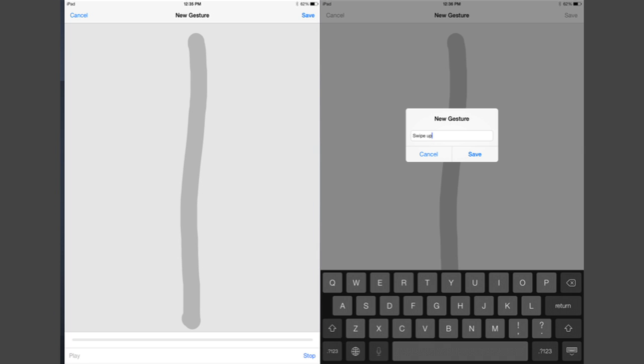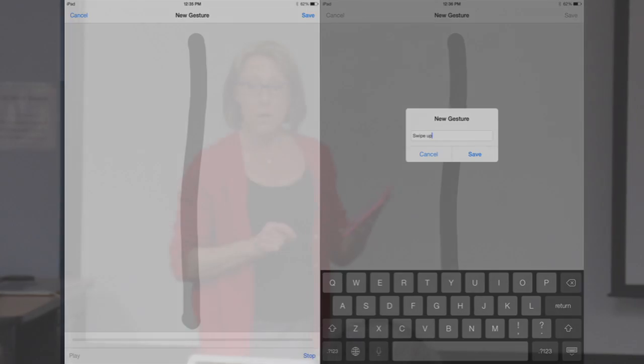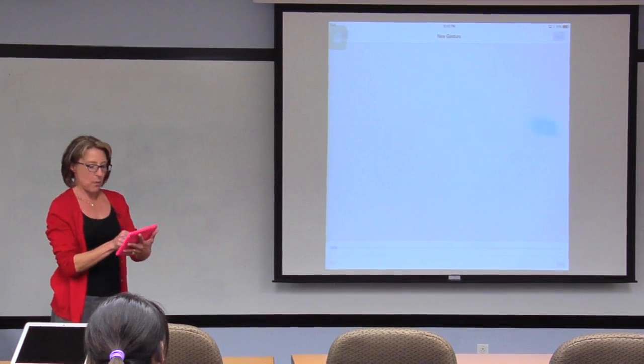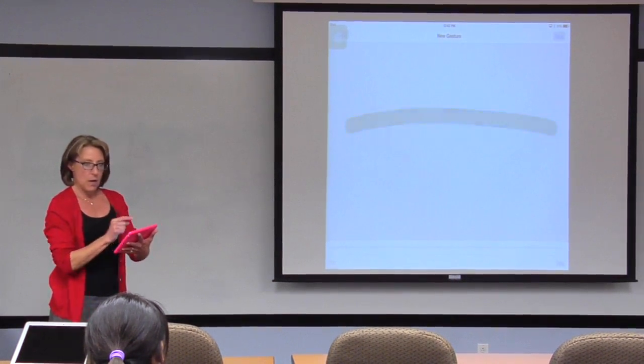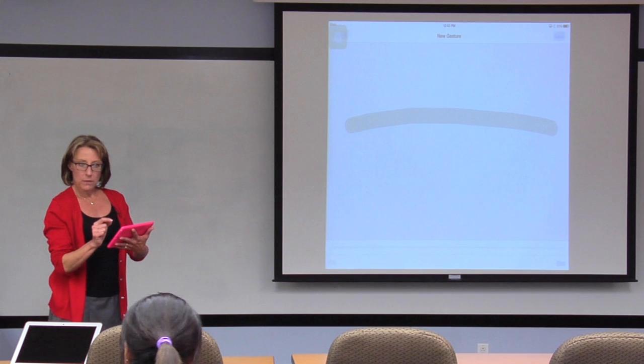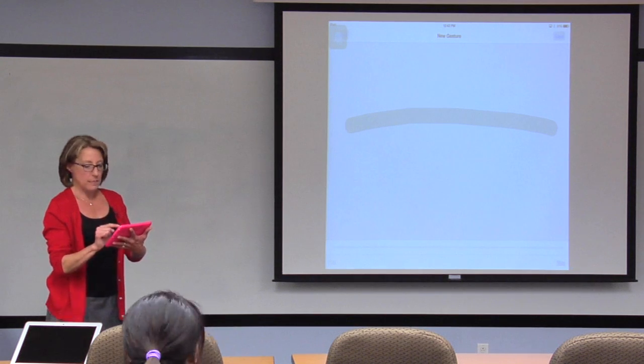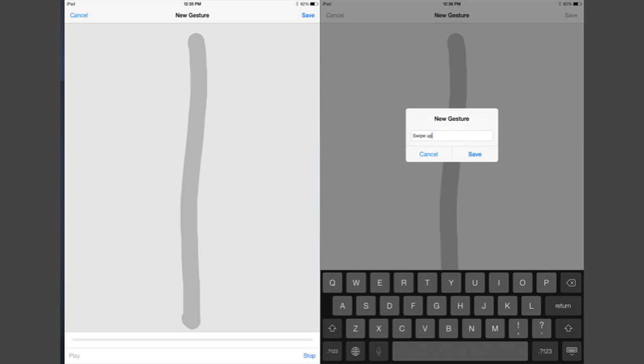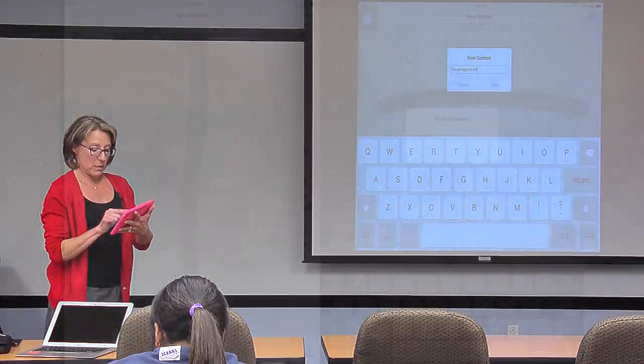Okay? So I'm going to hit create a new gesture, and then I'm going to record what I want to do. So I'm going to swipe from right to left. So I swipe. Whoop. Go ahead and do that. And then click save. And you're going to name it. I'm going to name it swipe to left. And then I'm going to click save.